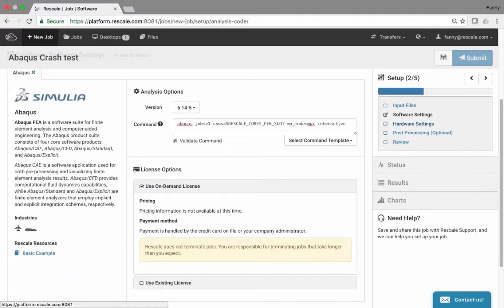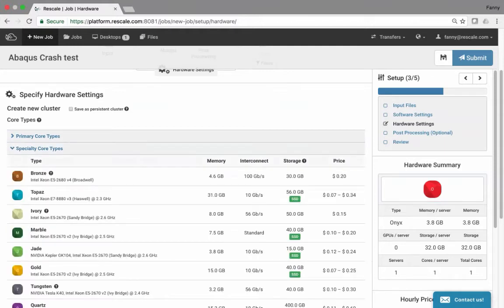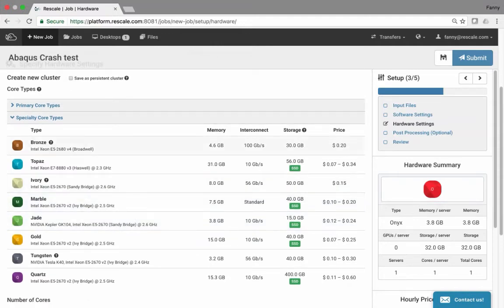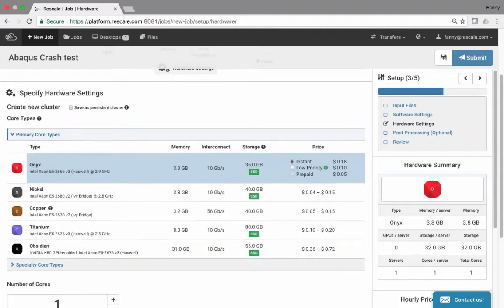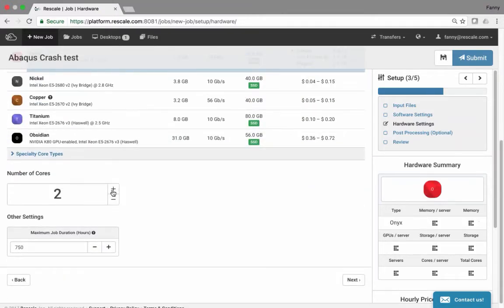So the next step is hardware setting. So this is where it gets interesting. I can see the list of all the different hardware that I can choose. So these different memory settings, different interconnects, different storage, and also more specialized hardware if I'd like, that has, for example, InfiniBand or higher memory counts. So here for this analysis, I'm just going to select Onyx, and I will run it on four CPU. But I can scale it to a really, really large number as I'd like to. So here we go.